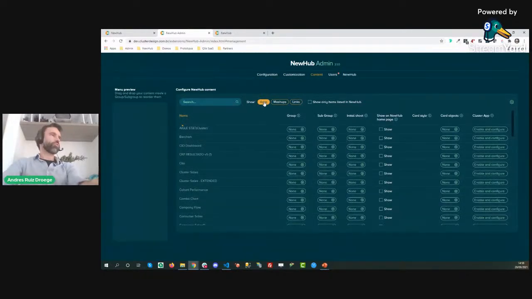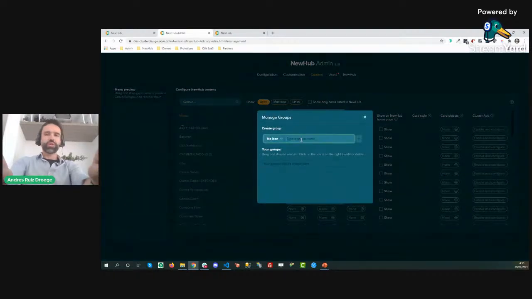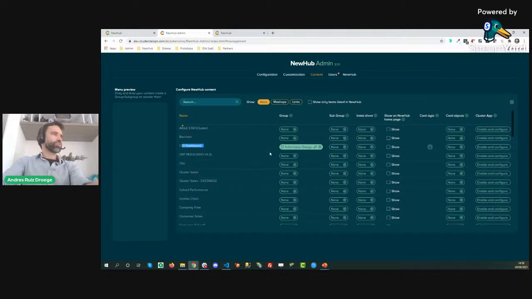So let's start configuring our first app. For example, there's one here called CIO dashboard, but notice that I don't have any groups to link it to. So I need to create the first group. I'm going to call it information design, with an icon here. Let's put a clock. Good. So I created my first group, and now I can link this application to the information design group.